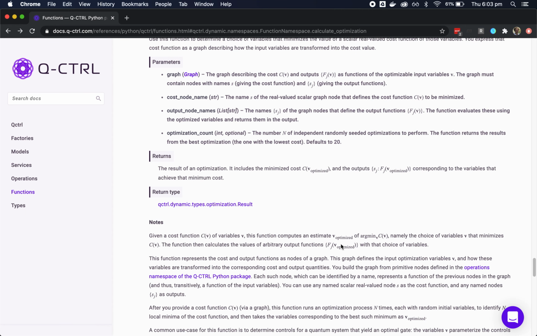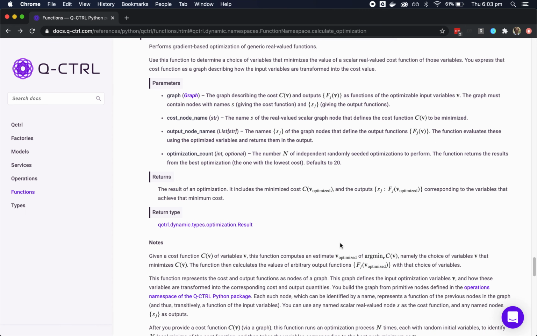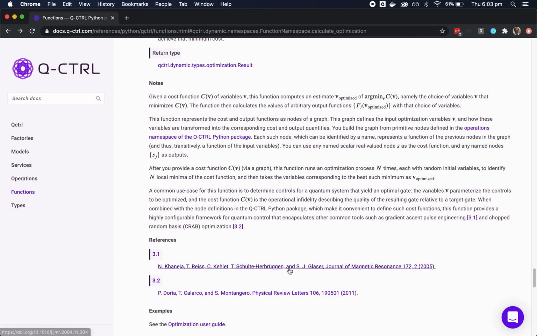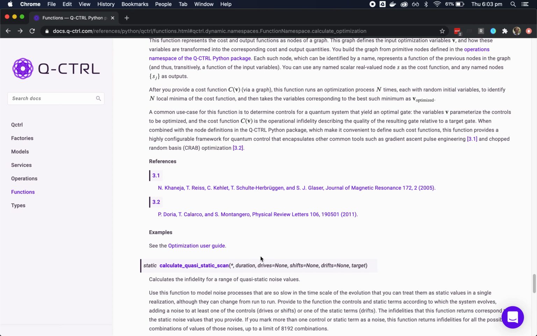In addition, the reference documentation shows the full mathematical details describing the computations performed by each function, and, where appropriate, includes references to papers where you can learn more. Finally, each section in the reference documentation links back to the user guides where you can see examples of the usage of that function.